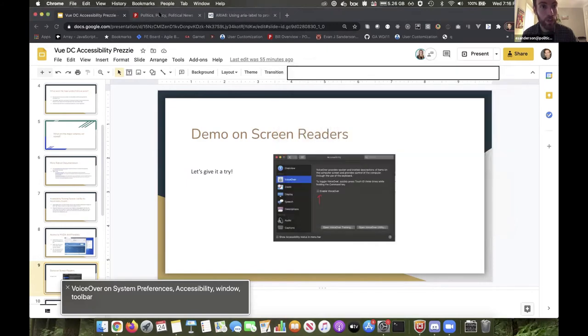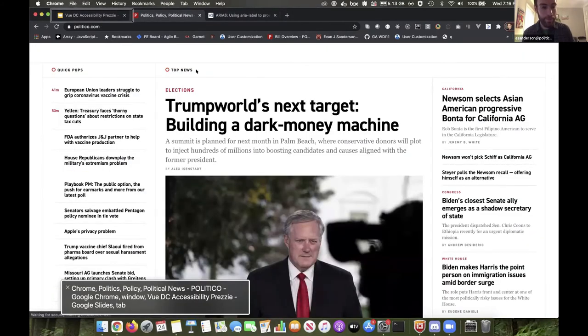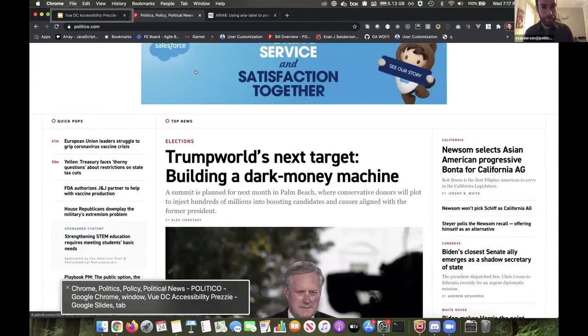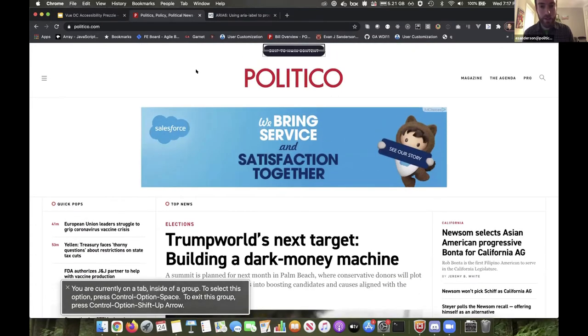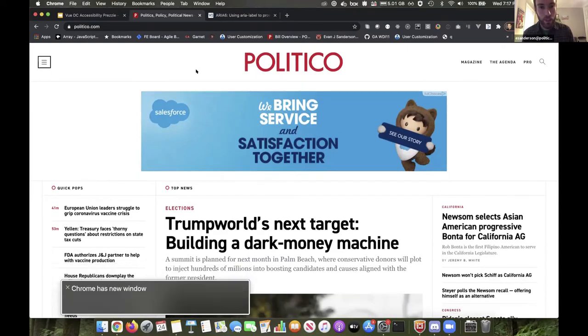I'm going to go over to Politico.com. Policy, political news, Politico, Google Chrome, window. I'm going to use my tab key. I'm using my keyboard right now. Skip to main content, button. Politico, Google Chrome, visited, link, Politico, banner. You are currently on a heading. I'm hitting tab. Magazine. List, four items. Here we go. You are currently on a link. To click this link, press control, option, space.